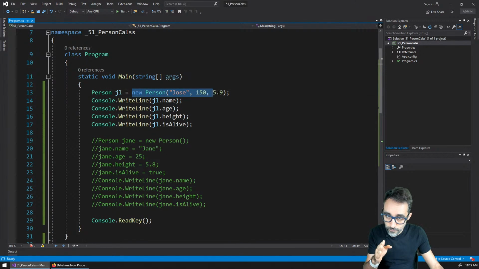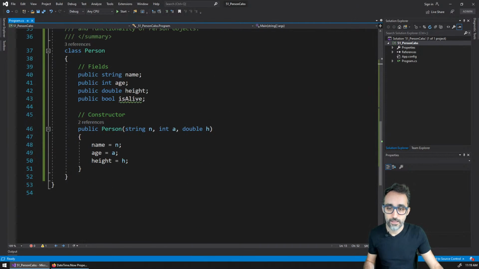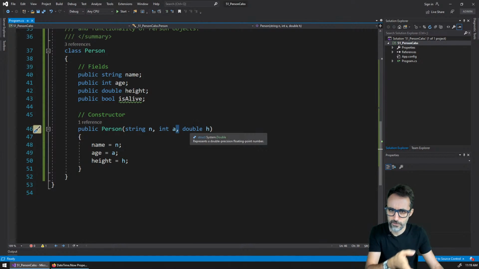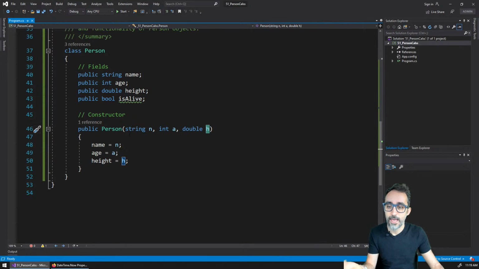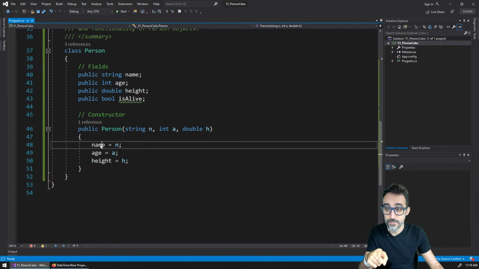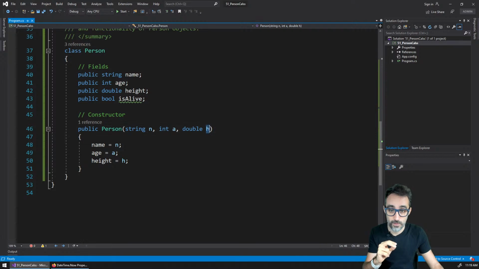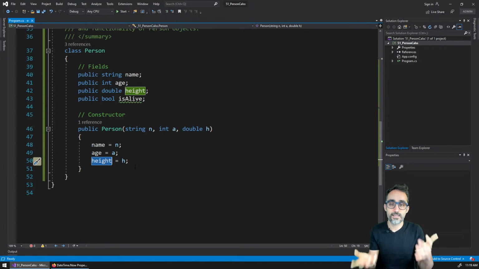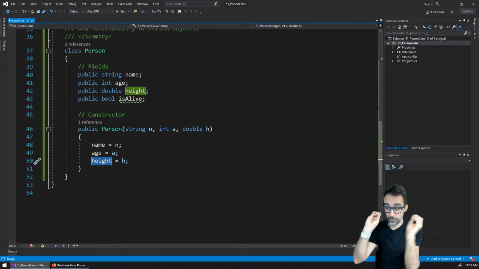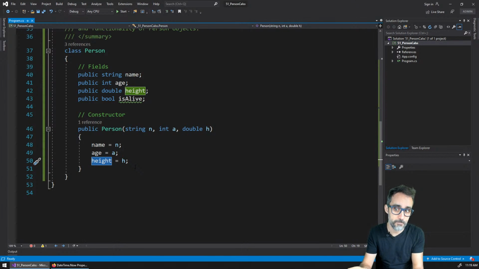When this line of code executes, we are passing to the constructor function 3 data points: a string, an integer, and a double. When the computer reaches here, this N has the value of Jose, this A has the value of 75, and this H has the value of whatever, 5 point something. And then that string, Jose, gets stored inside of this variable. This thing, 75, gets stored inside of this variable, and this one gets stored inside of height. So the metaphor is I'm calling the car factory, hey, red color, 4 cylinders, 4 wheels. And then the guy who picks up the phone takes those data and just throws them into the car, and that's what they give you. All right.